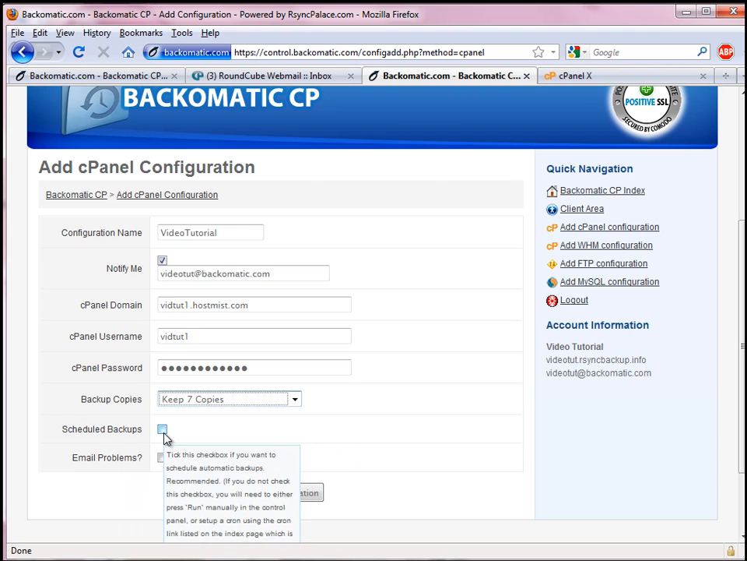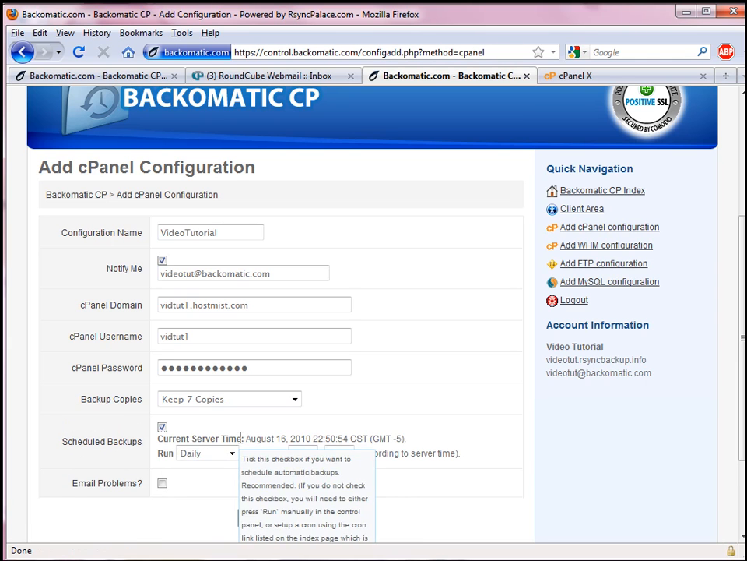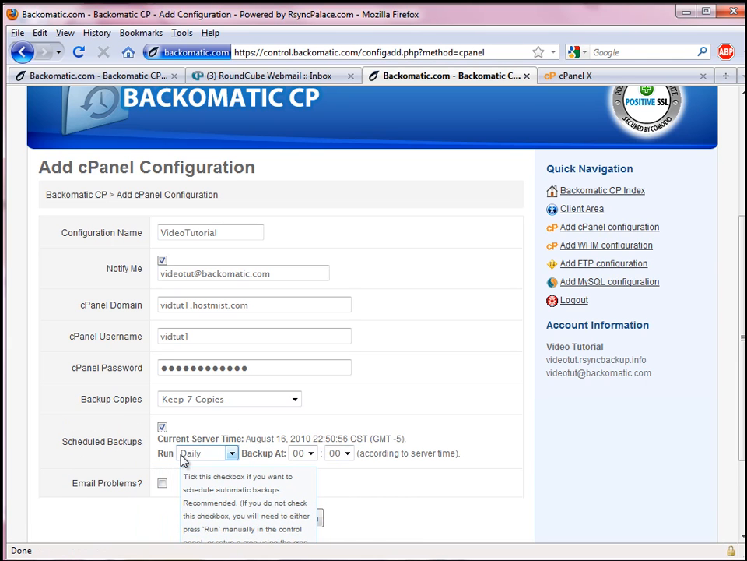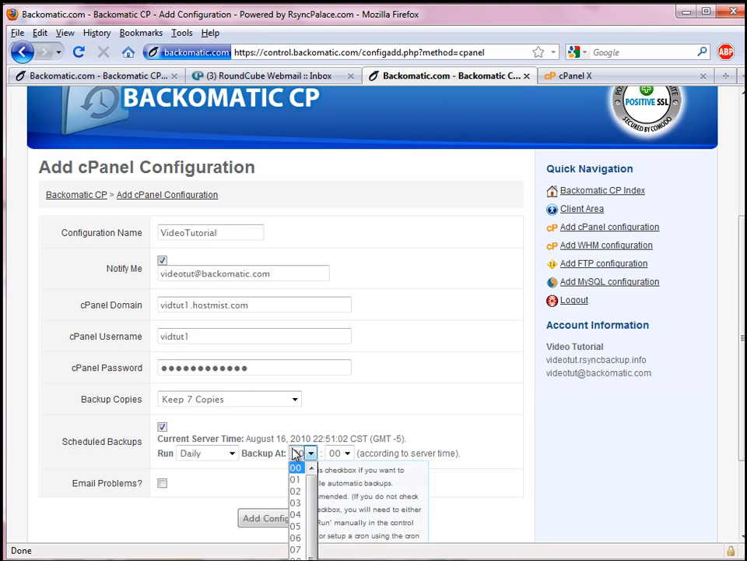Tick this box for scheduled backups, unless you know what a cron job is and would like to use it. You can then schedule the time according to the server on which you want your backups to run, whether it is daily or a specific day of the week.